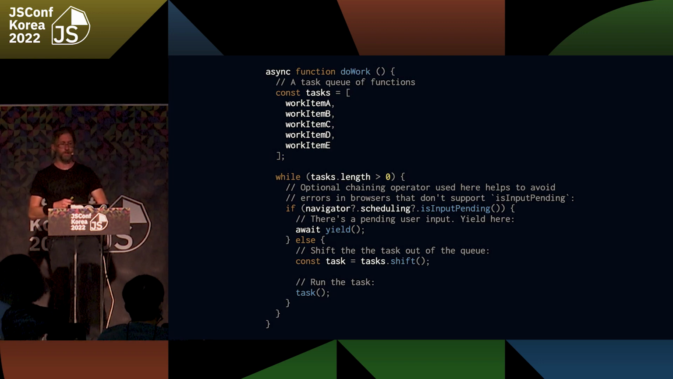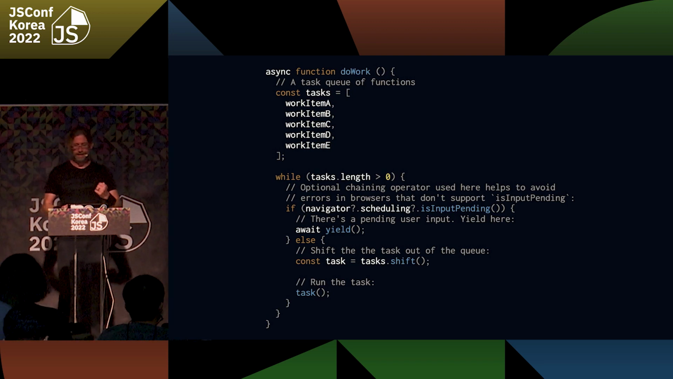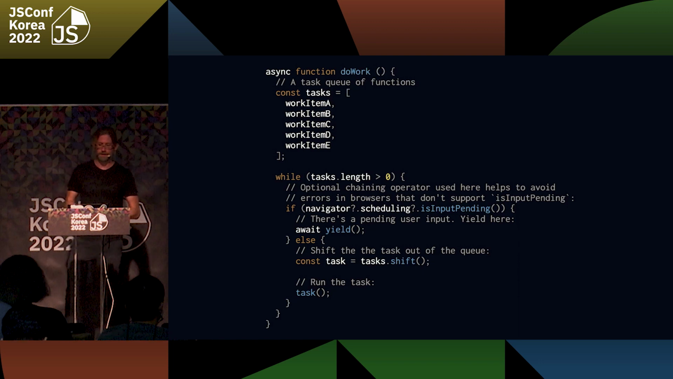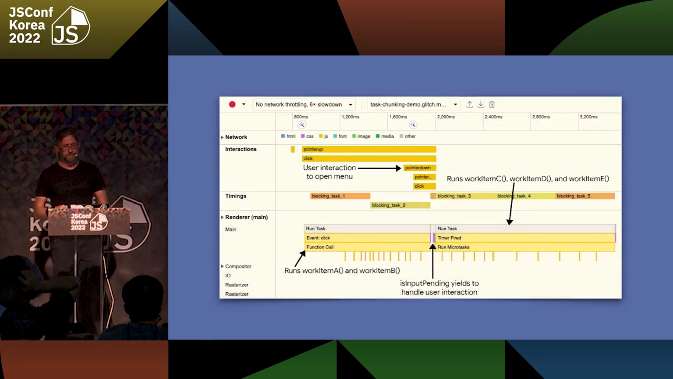of tasks, and then within a while loop, this code checks to see if there is a pending user input. If so, we explicitly yield to the main thread so that interaction can take place. Otherwise, we shift the next task off the front of the tasks array, and then we run it. The effect of isInputPending is evident.